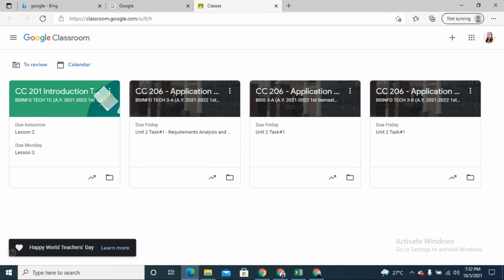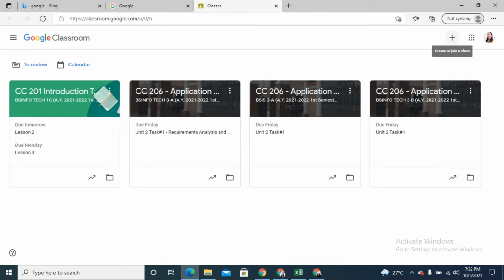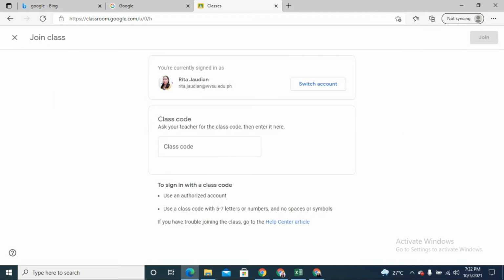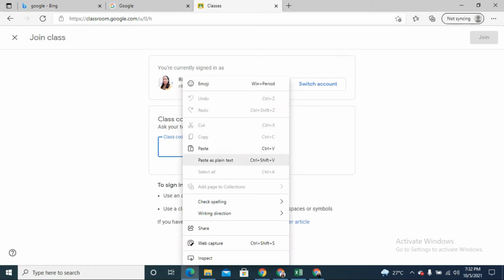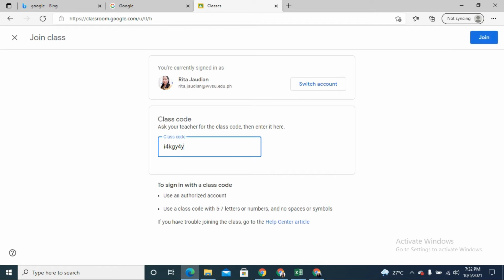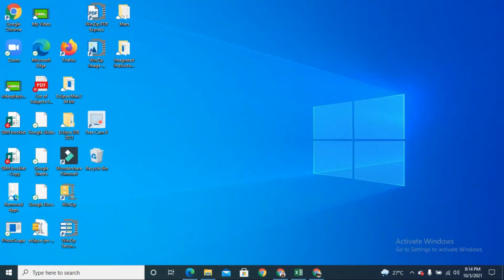Okay, since you are a student, all you need to do is join our class, CC201 Introduction to Computing. So you just point your mouse pointer here, the plus sign. Then you have two choices, either join class or create class. Since you are asked to join our class, you just choose join class, and you will be prompted with this page, join class. So you have to type here the class code that I have shared with you previously. Okay, and then click join.